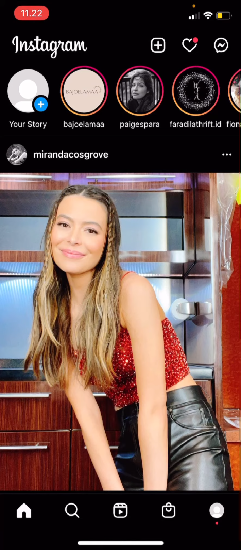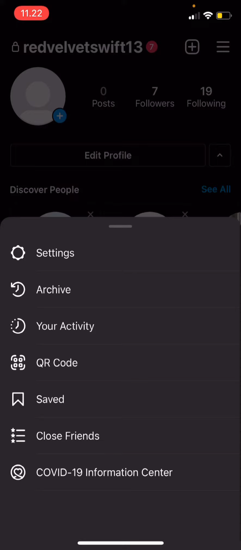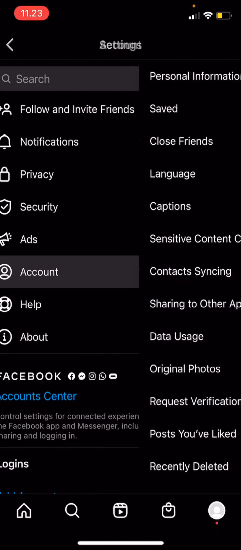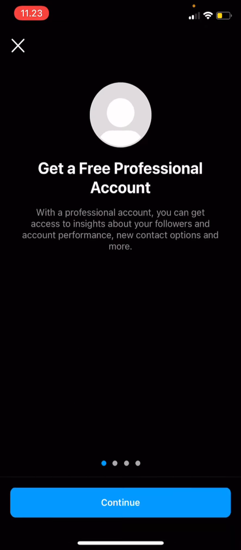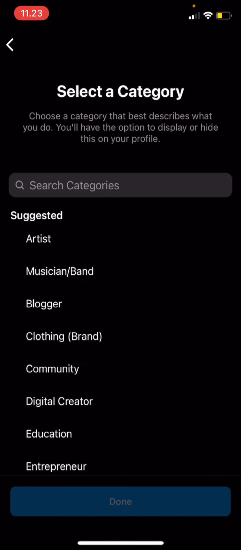So I'm just going to get started by going to my profile. Click on the three lines on the top right corner. Go to settings. Go to account. Go down and switch to professional account. Press continue until you find the category you're in.